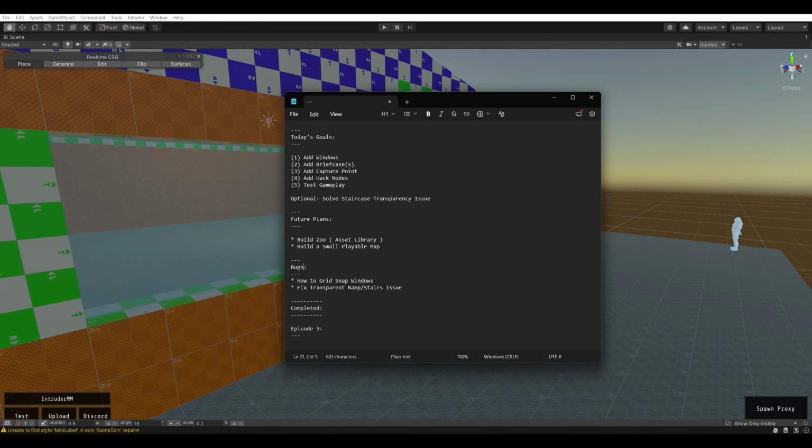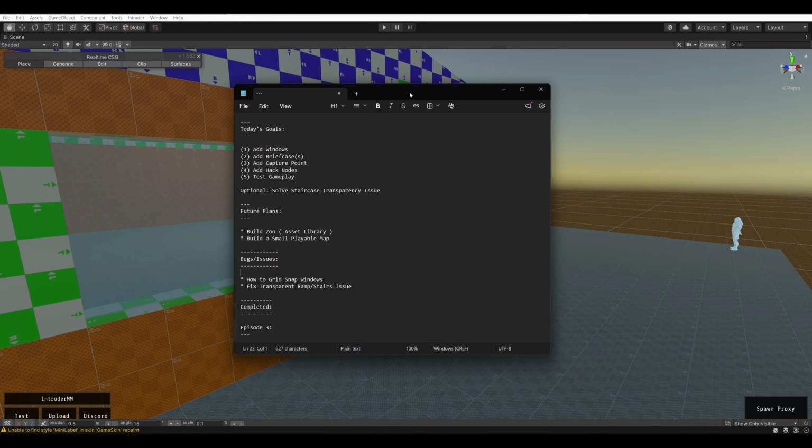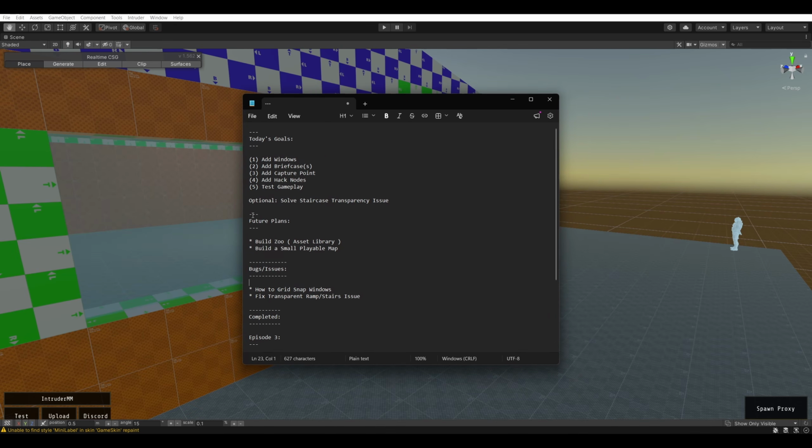I'm going to do bugs / issues because some of these aren't going to be bugs, just issues we have to deal with. Bugs / issues. Okay. These are things that we want to fix at some point here. We should get a better document for writing this stuff down just to make it a little easier. We'll go like that. There we go.